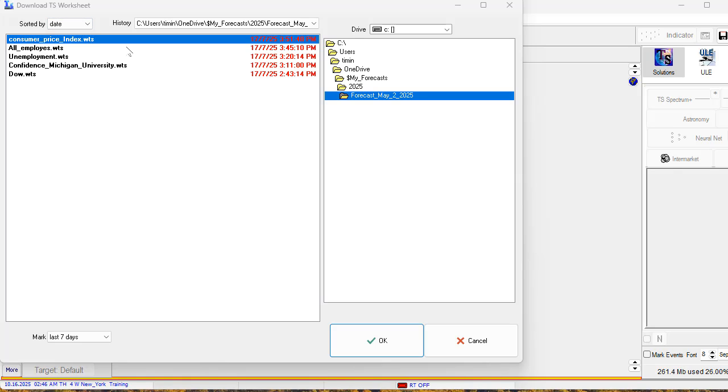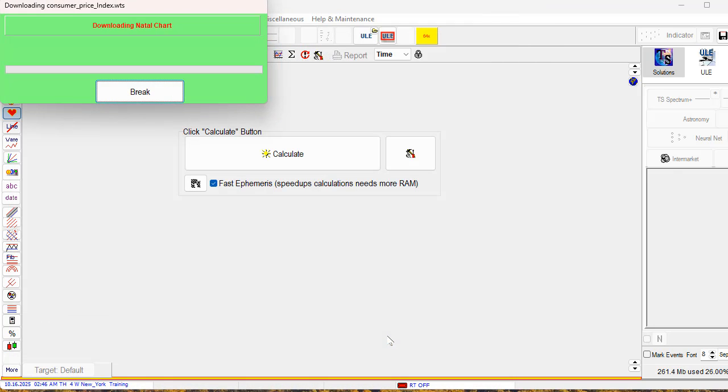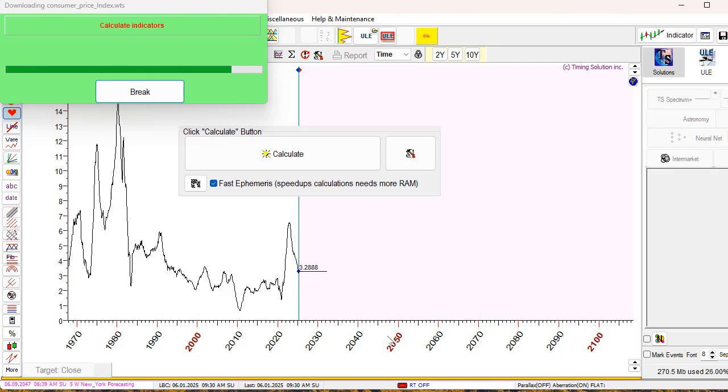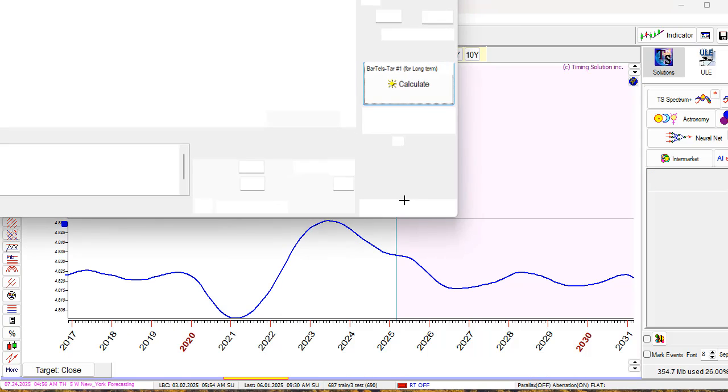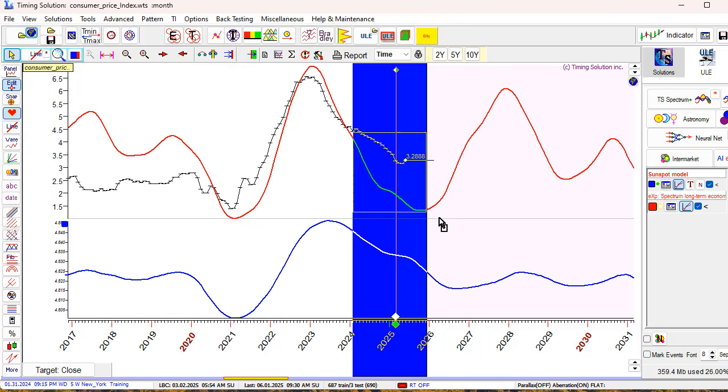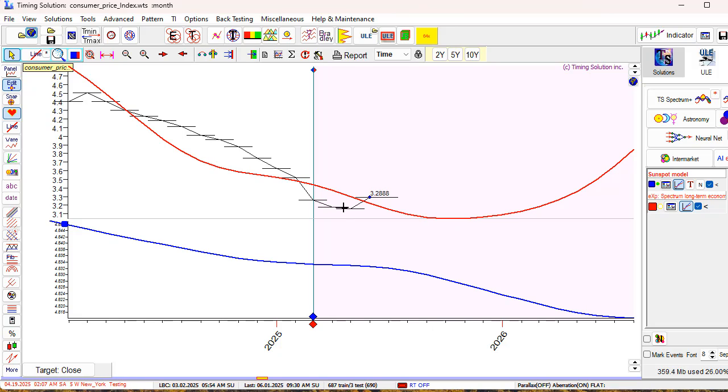Here is my forecast. Because this is mostly monthly data, we do not have enough price history after the forecast to make a conclusion. Does this forecast work or not? No. For example, this is the consumer price index. This is my forecast, and this is the real movement of this index.